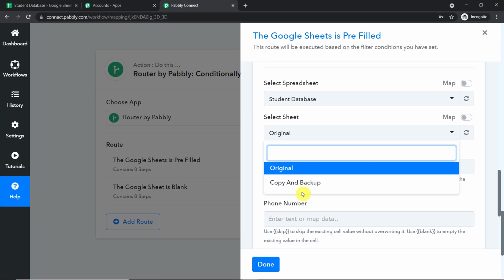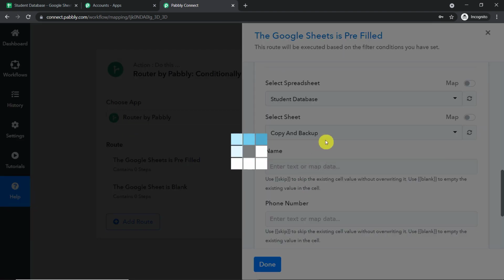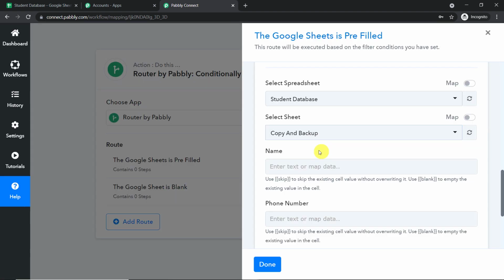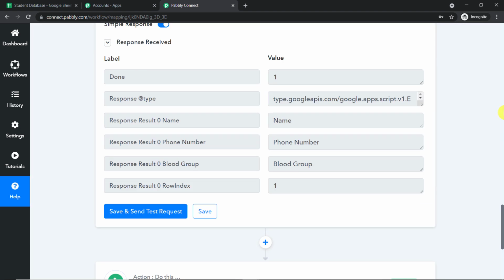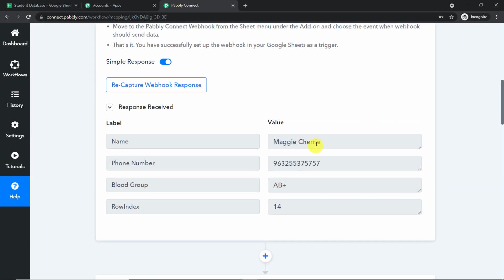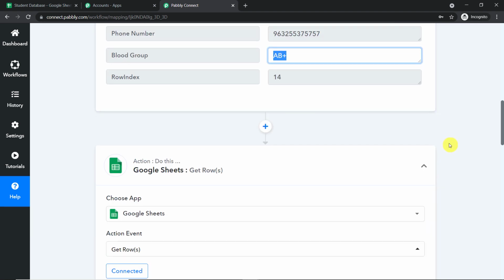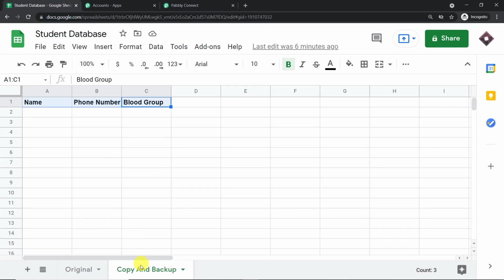So we are going to select the sheet as copy and backup. We are going with the name, so we are going to add the name. If you may remember, we have already got the data of Maggie Sherry from our first trigger. We are going to add all these details into this Google Sheet, copy and backup.